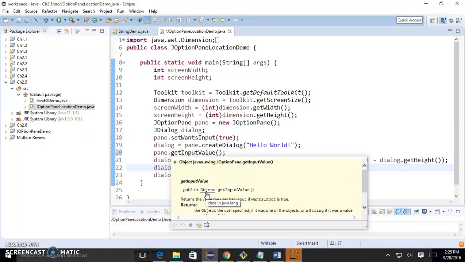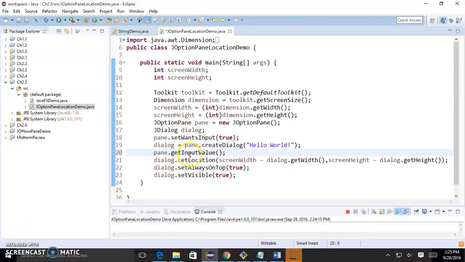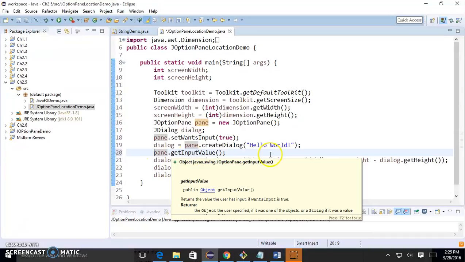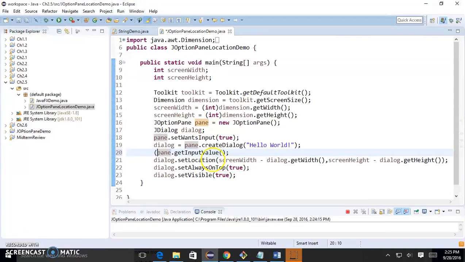So meaning that if it returns an object, we can cast this into a string because we know it's gonna read it as a string, right? Input always comes as a string. So we gotta say String input equals this returned object. We change the casting type to string.